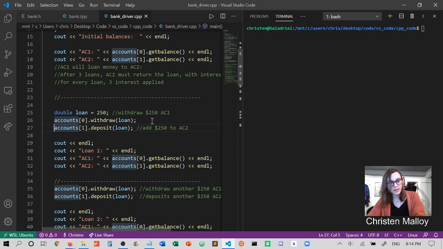And what we're going to do is take that to the other account at the 1 index. So the 0 index is our account 1. The 1 index is our account 2. So we've withdrawn $250 from the first account. And now we're going to use that same variable to deposit that amount into account 2. So account 1 will go down by 250 and account 2 will go up by 250. And then we'll print that as we go. So here we are saying the loan amount after loan 1, we're looking at account 0 dot get balance to give us what is currently there. Same thing for account 1 dot get balance.